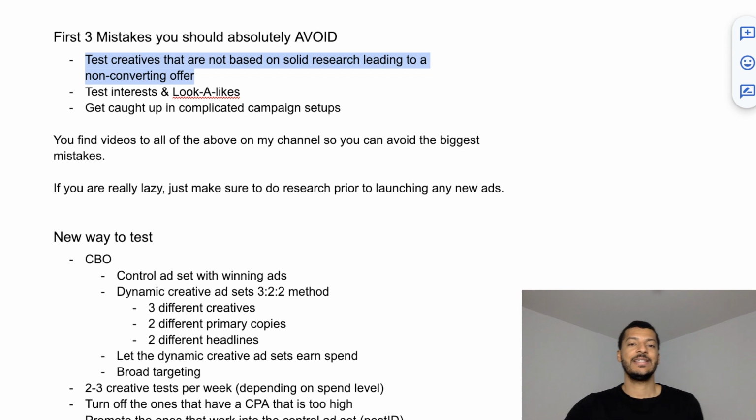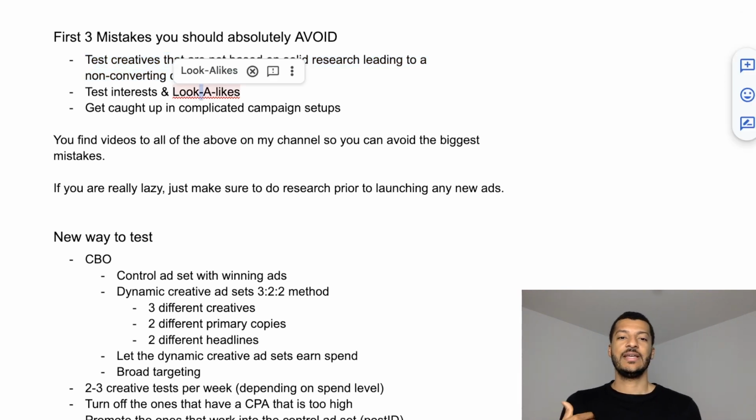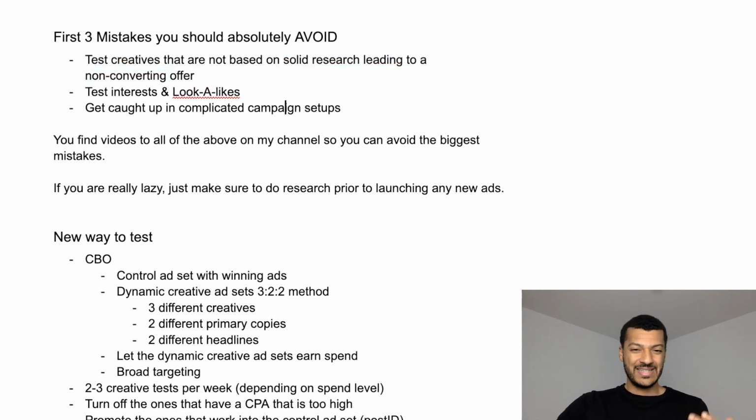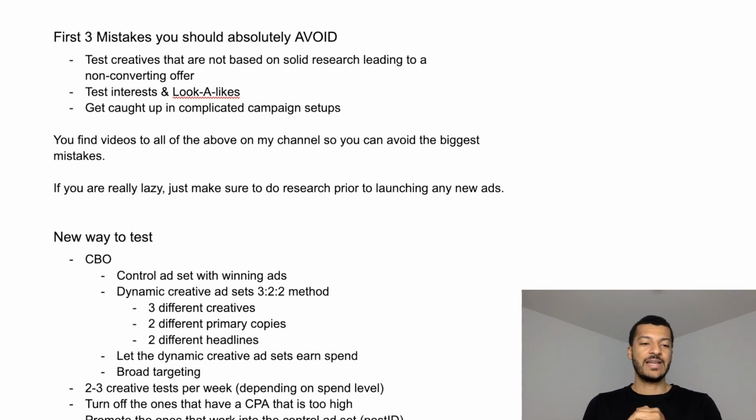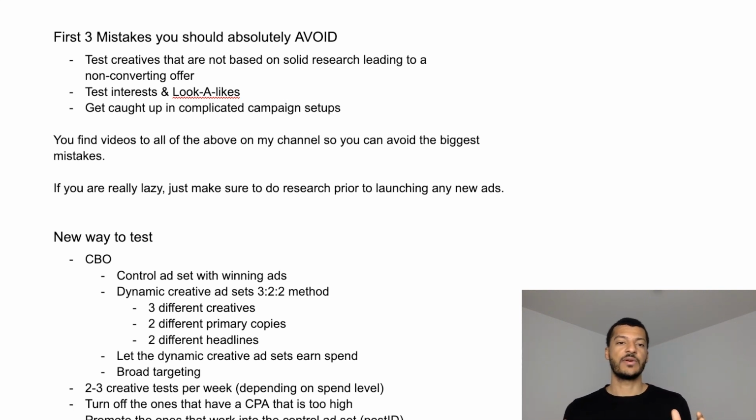Then the next thing is, testing interests and lookalikes, and this ties into the last point as well, which is really overcomplicating things, right? Just as an example, interests are a deprecated feature from Facebook. Facebook developers have not been actively working on interests for years, maybe five or even more years, right?